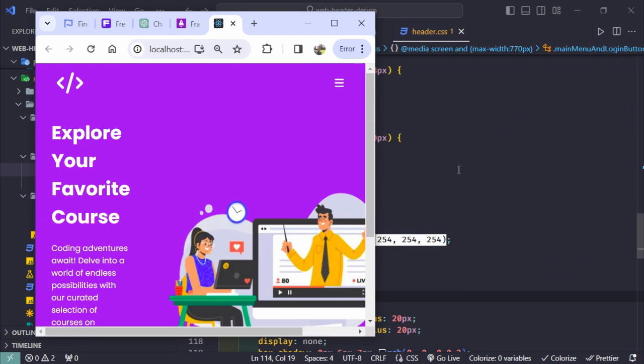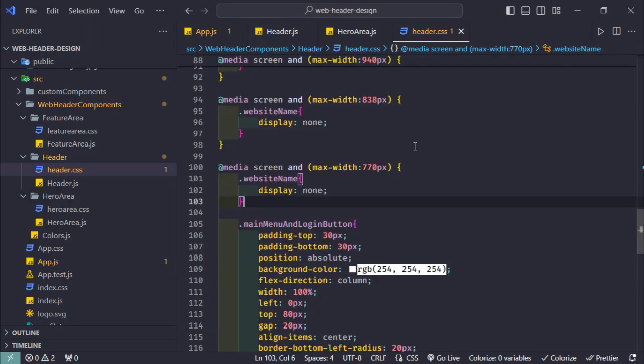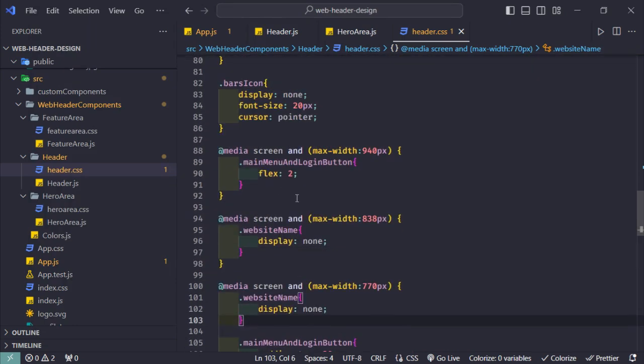So I'm going to show you how I did it. So let's head over to the CSS file. So eventually we're going to use the media query.